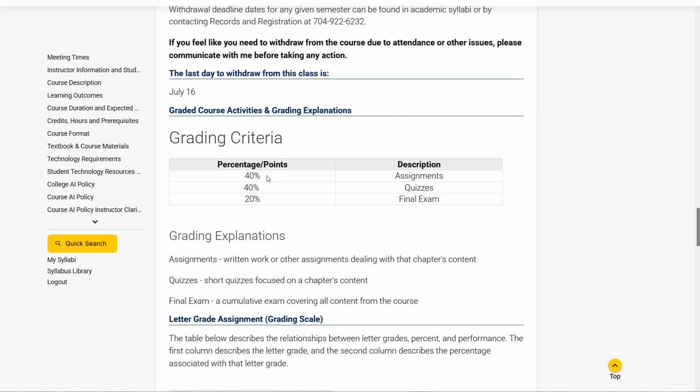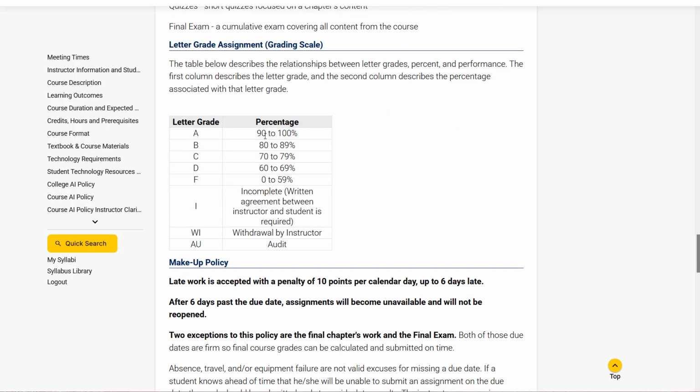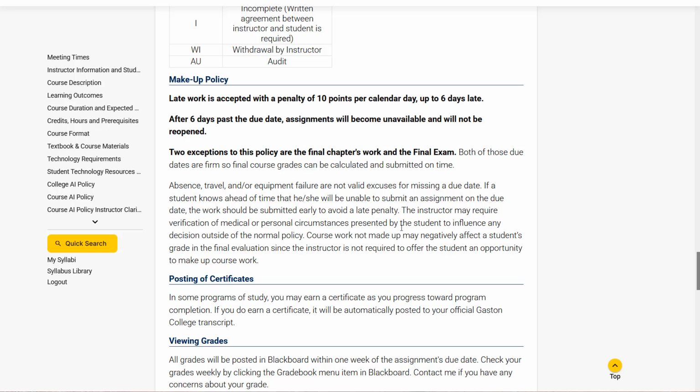The way your grade is going to be calculated, 40% of your grade will be the chapter assignments. That's usually written work, discussion boards, or short essays. 40% will be chapter quizzes. Those are short quizzes on each chapter we cover. And then the remaining 20% of your grade will be the final exam. Standard 10-point scale, 90 to 100 is an A, and so on.